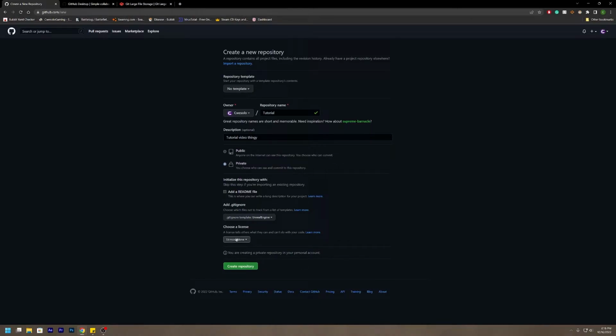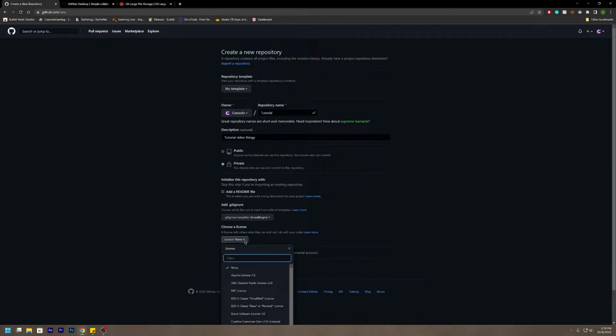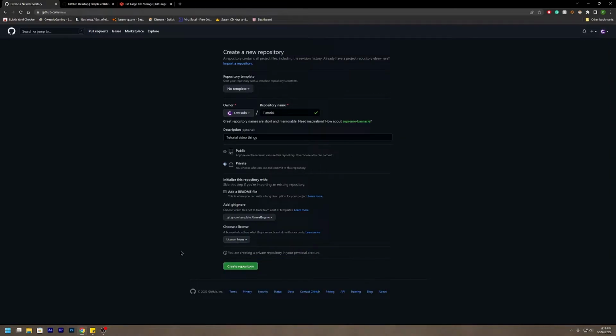And you're not going to need to worry about a license. This is for if you had open source code or something like that. If it was an open source project, then you would probably want to worry about a license. But in this case, since this is our own private repository, we don't need to worry about that. And then after that, you just click create and you're all set to go. And that's pretty much it. So I guess that's pretty much how simple it is through the GitHub website.